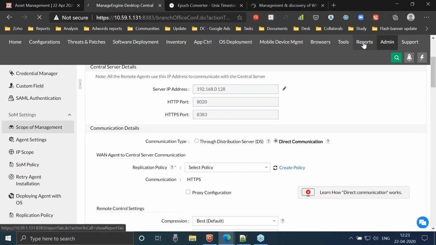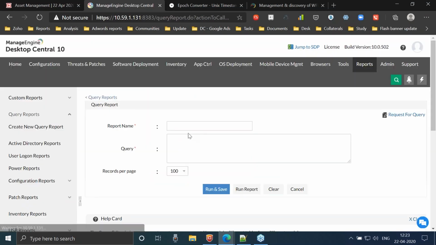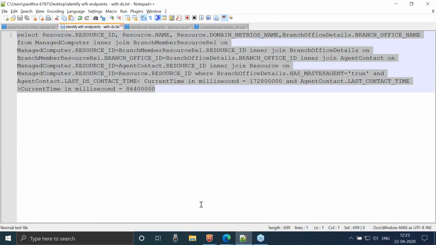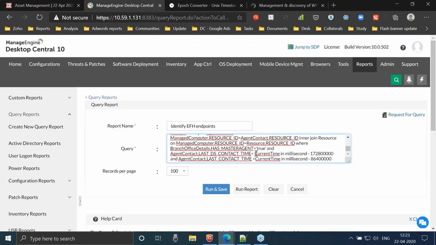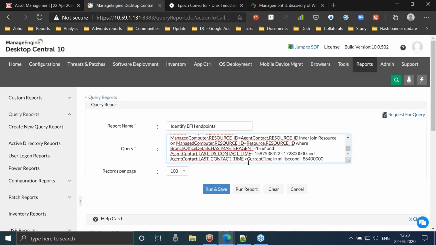Taking you to the product, click on reports and create a new query report. Now this query report is to identify my work from home endpoints. So let me just provide a report name, and the query that I have to use is this one. So just copy and paste the query. If you can notice, there are two parameters that say current time in millisecond. Now the current time in millisecond has to be fetched from epoch converter. So this is the epoch converter, and let me just copy and paste this over here.